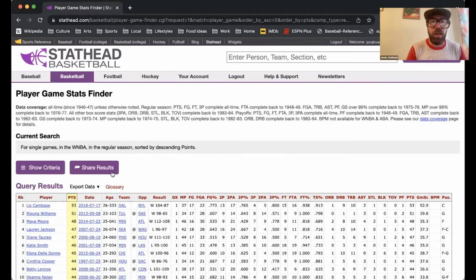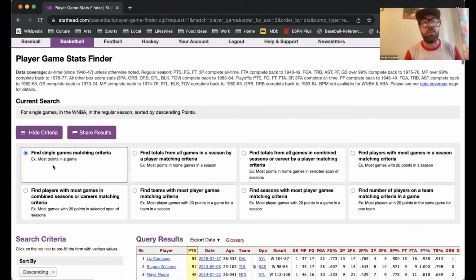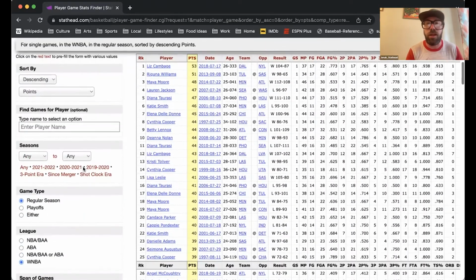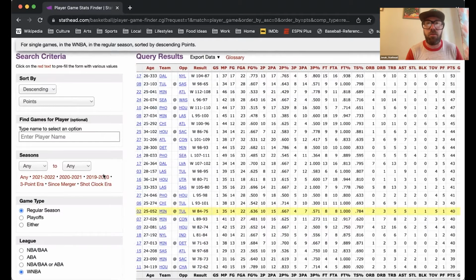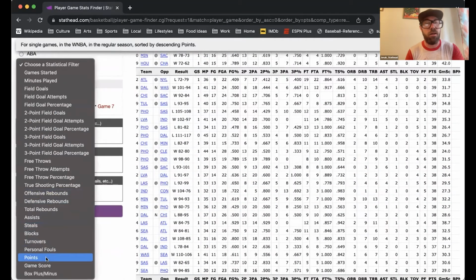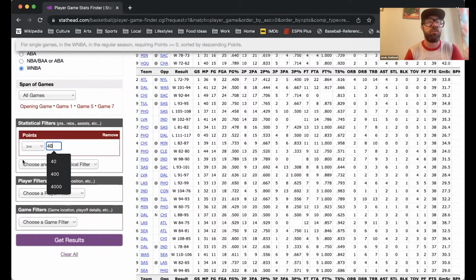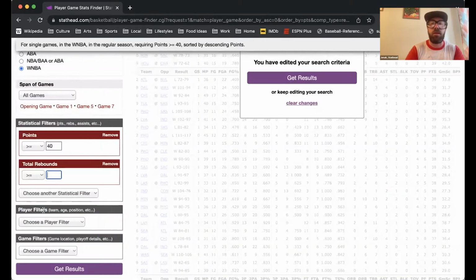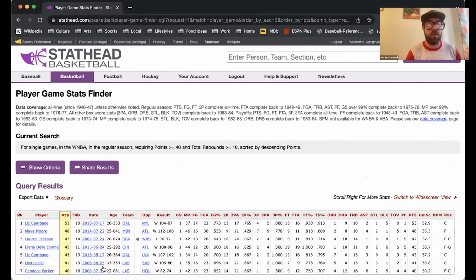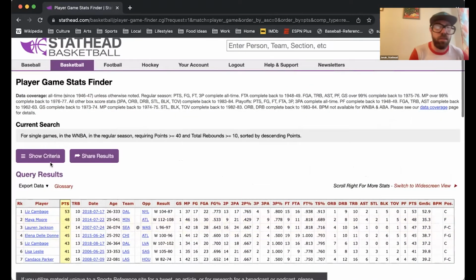So we can use this kind of the same way that we used the season finder a moment ago. We could use it to just look for single games and put together a list of every player who hit a certain stats threshold. Like if I want to do, let's say, 40-point, 10 rebound games, I'll go to points under the statistical filters. I'll do 40. I'll go to rebounds and do 10 and run the search. And there we go. Here's every 40-10 game in WNBA history.